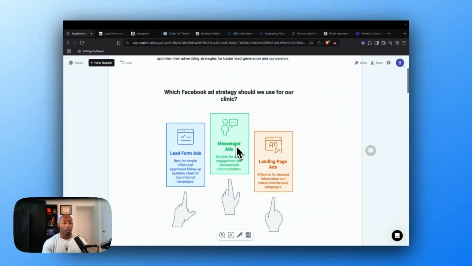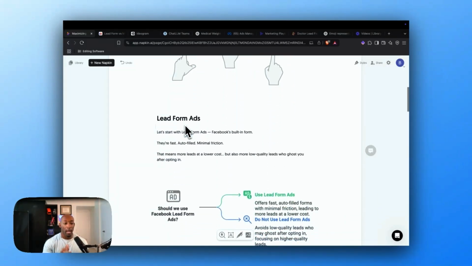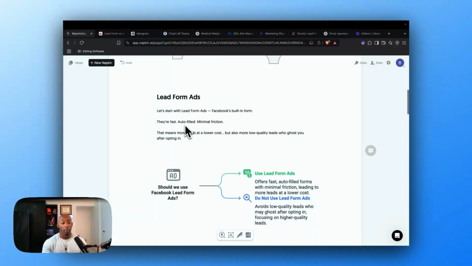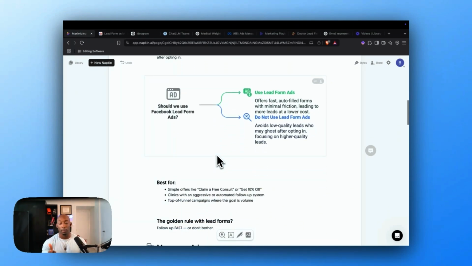All right, so let's first start off with the three different types. So the lead form ads. These are ads where you're on the platform, you get some information, it's super simple to set up. However, one of the problems is you'll often get a lot of leads, but the quality is not that great. So this is best for simple offers where you give a discount, like maybe a 10% off coupon or maybe a free consult. It's definitely a great way to get started for most people.